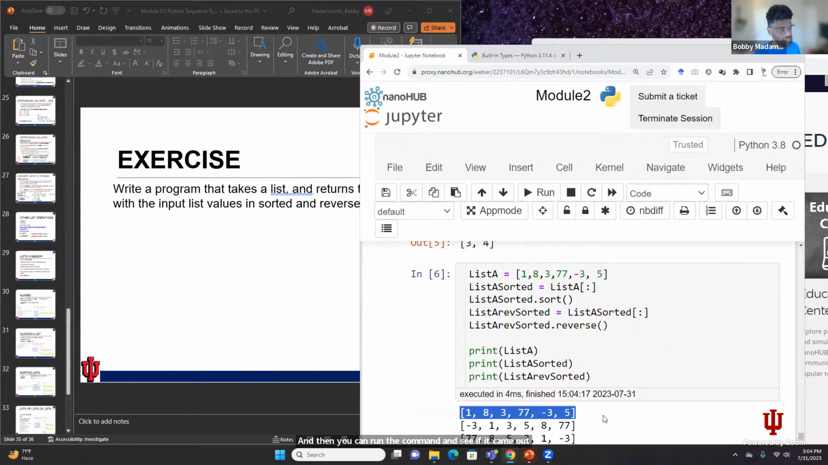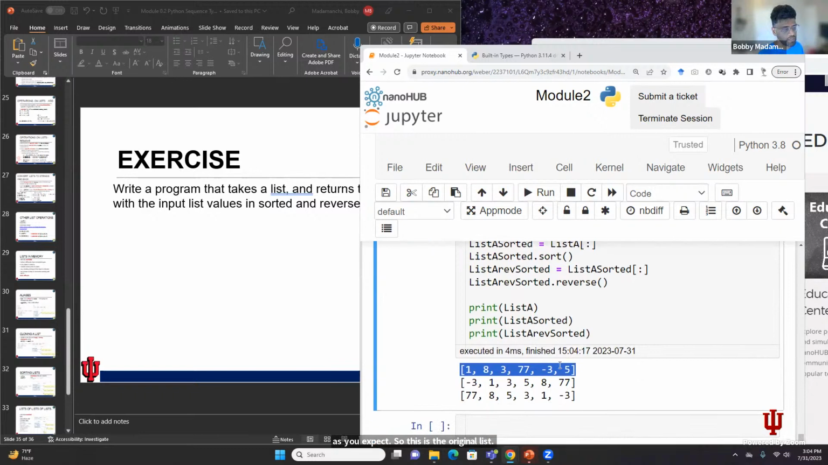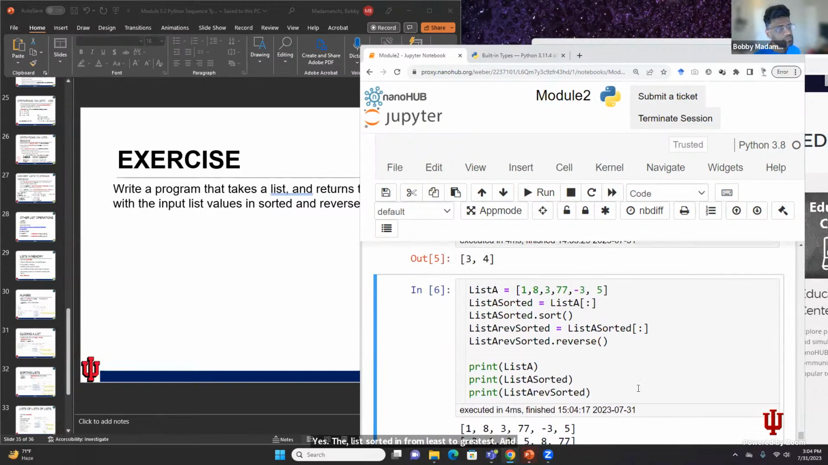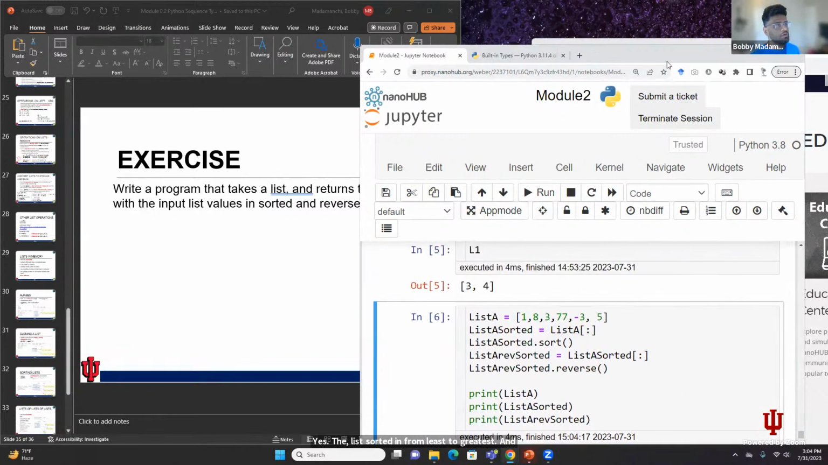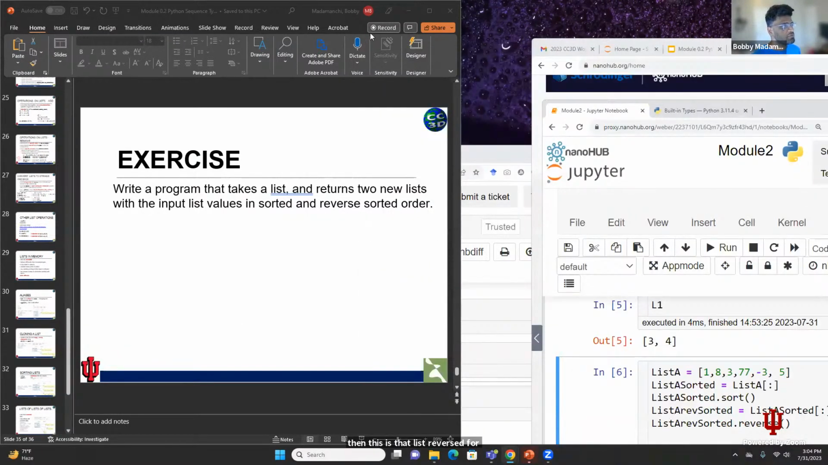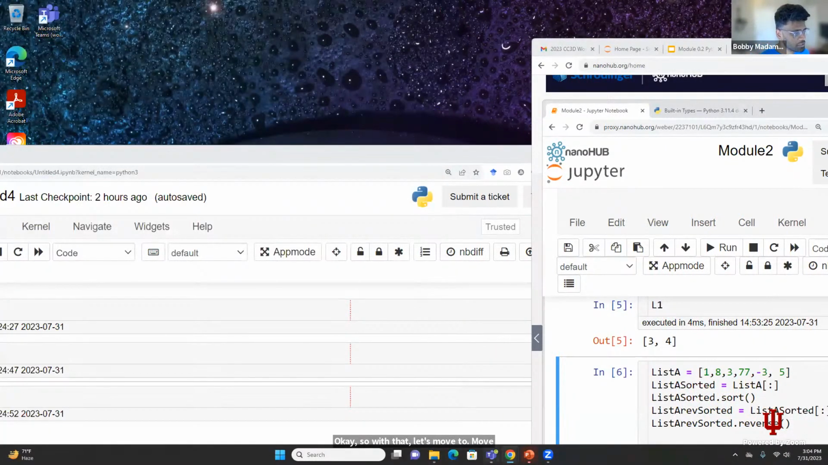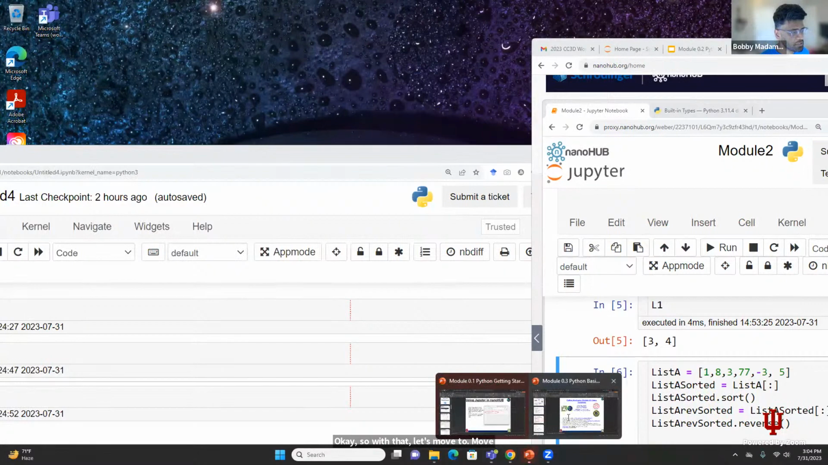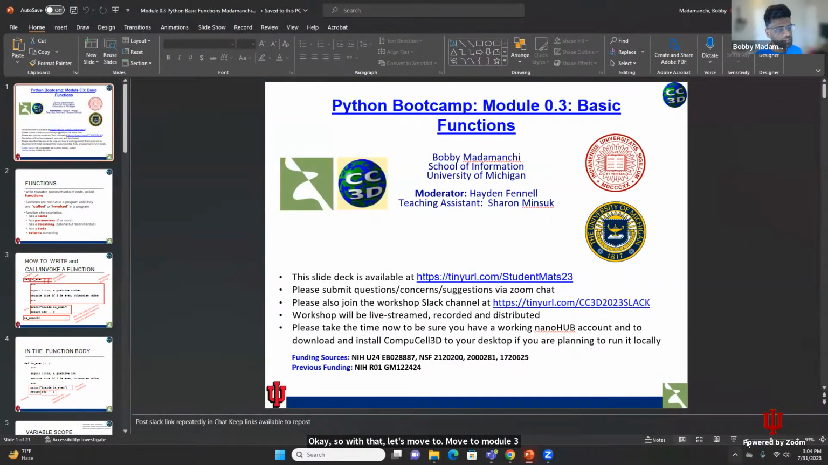So this is the original list. It hasn't been mutated. This is the list sorted from least to greatest. And then this is that list reversed from greatest to least. Okay, so with that, let's move to module 3, which is functions. So here is the title slide for that.